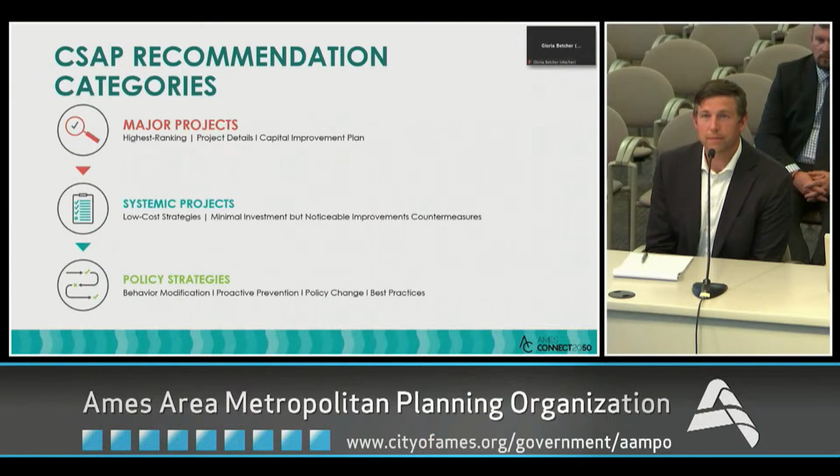Did want to, again, hit on that: when you see the CSAP and you see the project list, that list of major projects alone would not necessarily lead us to a reduction of all fatalities and serious injuries by the 2050 target year. Part of that is that we are focused on what action can be taken more near term and making sure that action is aligned with what our goals are.